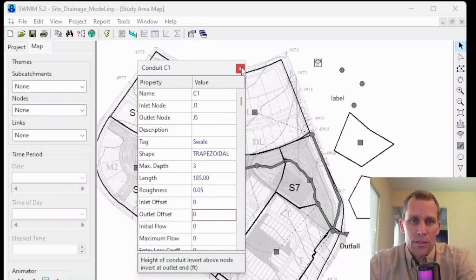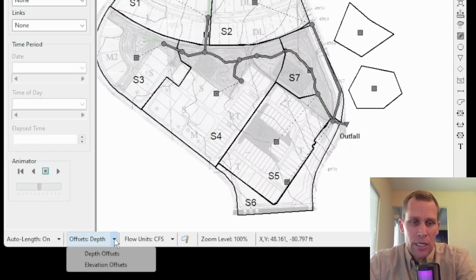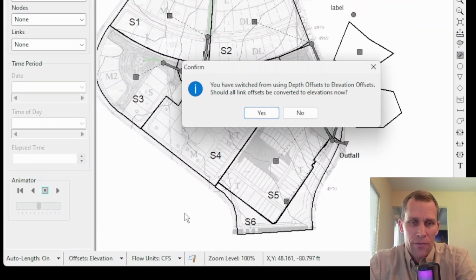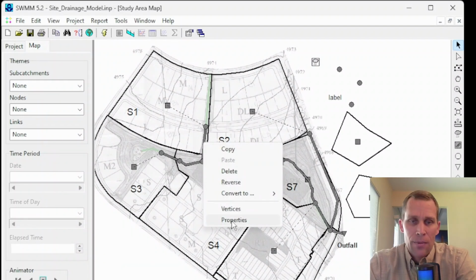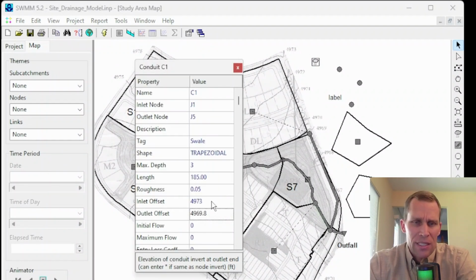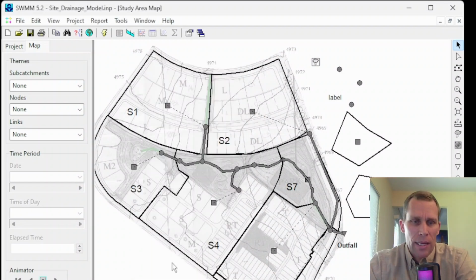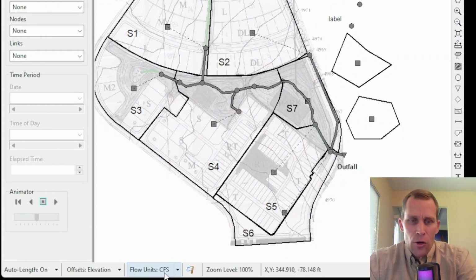But I'm going to go ahead and just close that property box, change this to elevation offsets. It's asking me, am I sure? I say yes. Now let's open up that property box once again. Now we see an inlet offset of 4973 and an outlet offset at the downstream end at 4969.8. So this is using elevation values. So I'll close that.